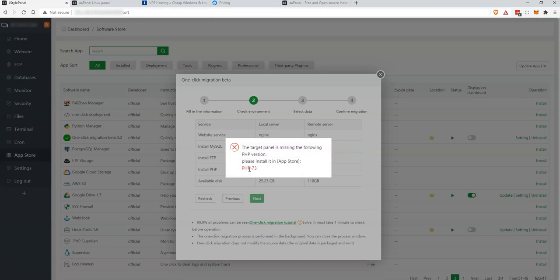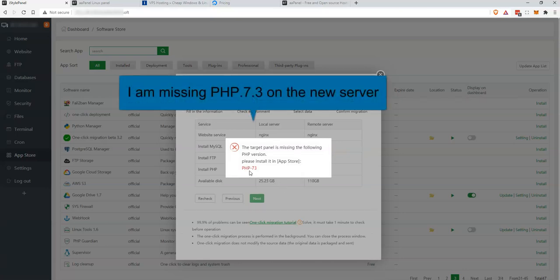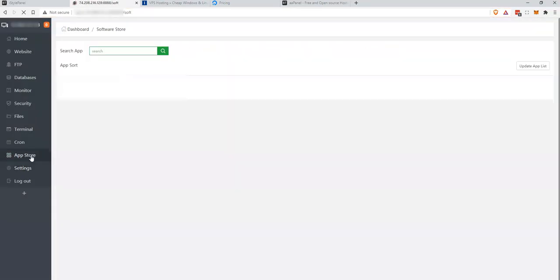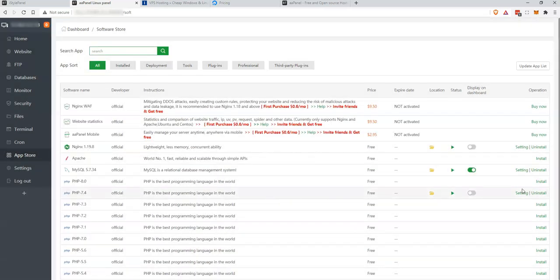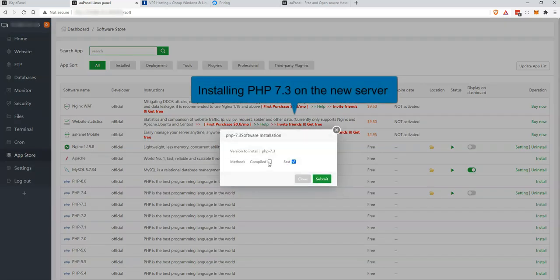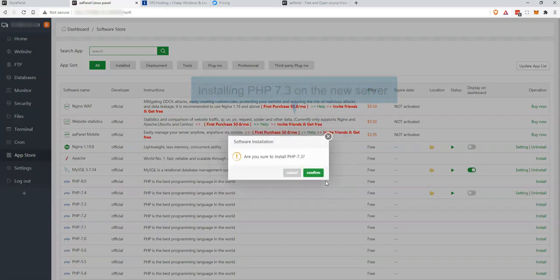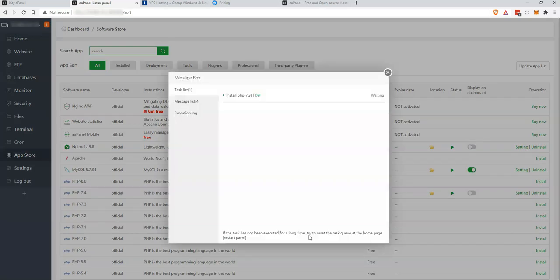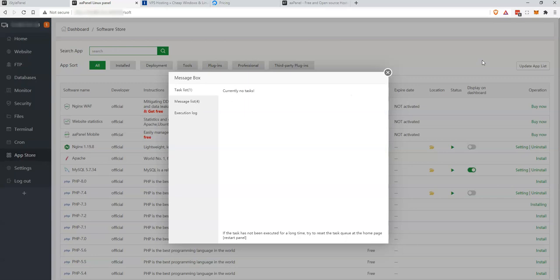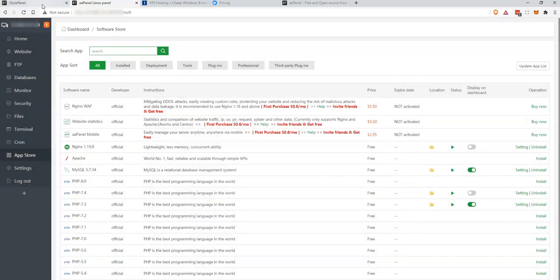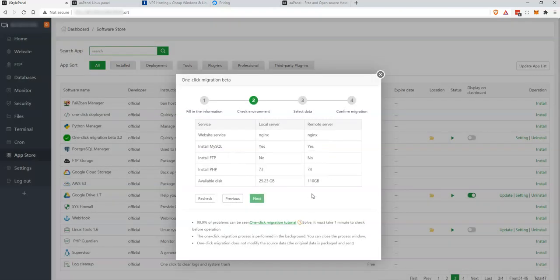Alright, so here it's saying that we're missing PHP 7.3. So again, I apparently didn't do a good job, and I think I may have installed 7.4, and that is correct. So what I'm going to do is install here also 7.3. Alright, we're done. And that usually took a few minutes on the other server, but this one, it was pretty quick. So let's try this again.